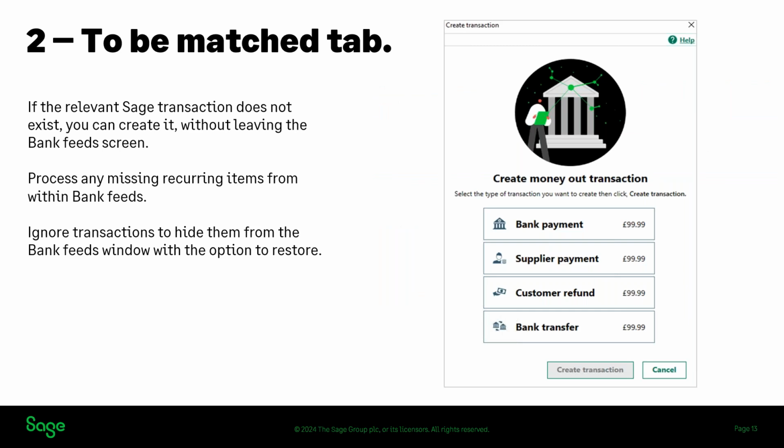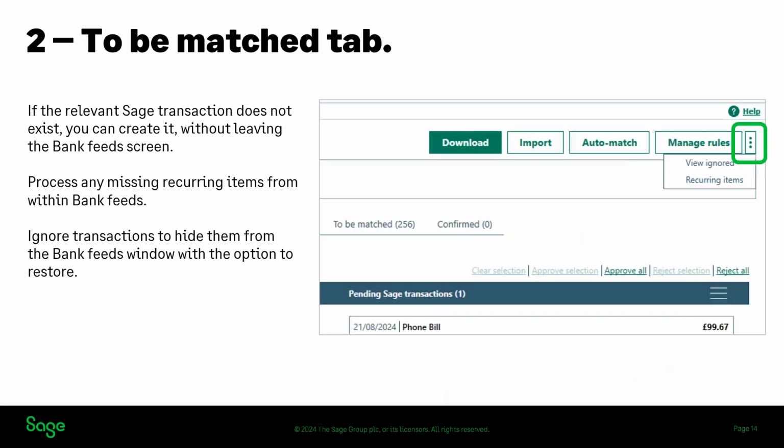If the relevant Sage transaction does not exist, you can create it at the click of a button without leaving the bank feed screen. If you've realised you've forgotten to process recurring transactions, any missing recurring items can be created from within the bank feeds module. Now, I will mention we've got bank feeds rules. This kind of replaces recurring items. So it works for some people. People prefer to use bank feeds rules. Some people just prefer to use the recurring items. But you've got either option there.